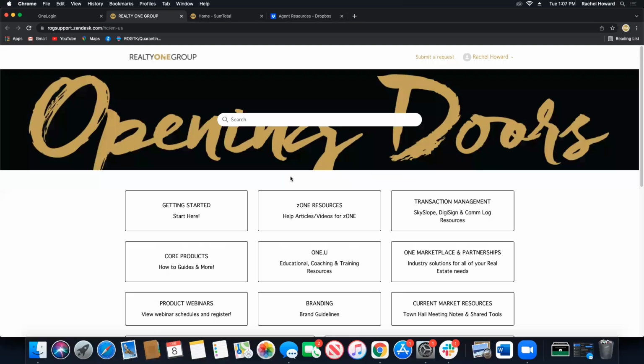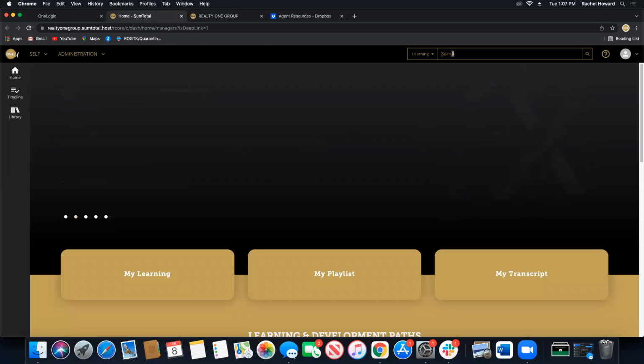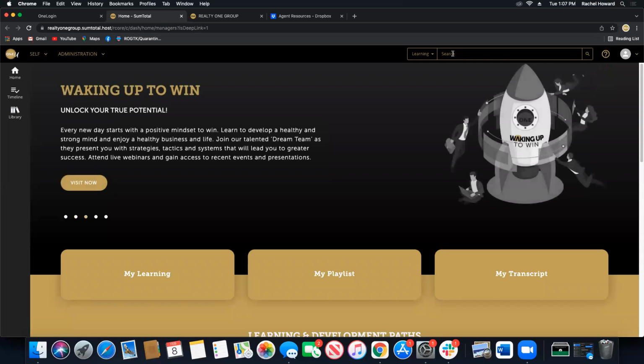When you click on the ONE University, sorry, it's this one, you'll see this page. You can search for pretty much everything. The way that the ONE University is set up is that you should be able to look at a different resource every day for the entire year, and you will never run across the same thing twice. This is just a ton of information that's available to you guys.